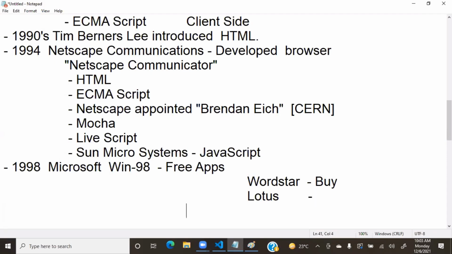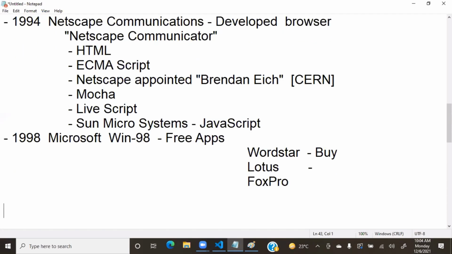We used a software called Fox Pro, which is used for databases. Even today, very old companies are still using Visual Fox Pro. These are very old. You people are from the generation of Oracle, MySQL, SQL Server. Before that, so many were there, and these were all paid. We needed to buy them and use them.